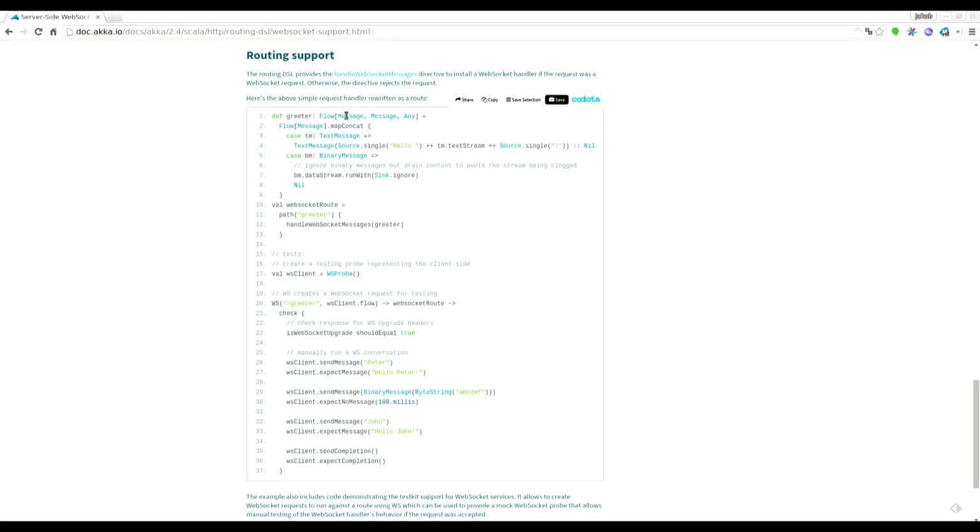Materialization is a process of running a closed shape. Here we have a flow, so on both sides it is open. So once we close it with the source on the left side and the sink on the right side and run it, then we can say that the stream is materialized and there is emitted a materialized value.